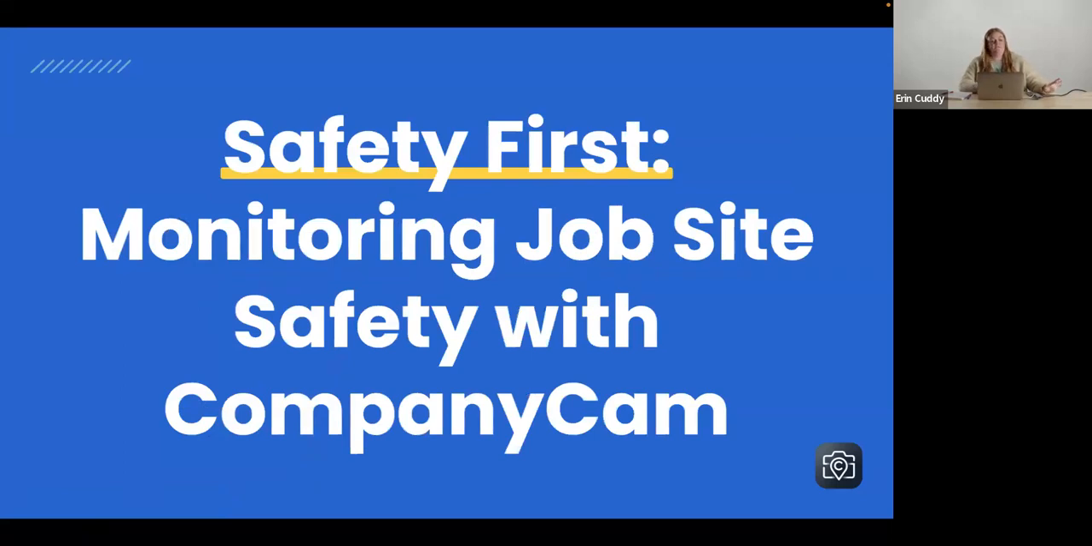Today's class is Safety First, Monitoring Job Site Safety with CompanyCam. We are going to go through some basics of our CompanyCam classes. We'll jump into our agenda and go through our features we're going over today.